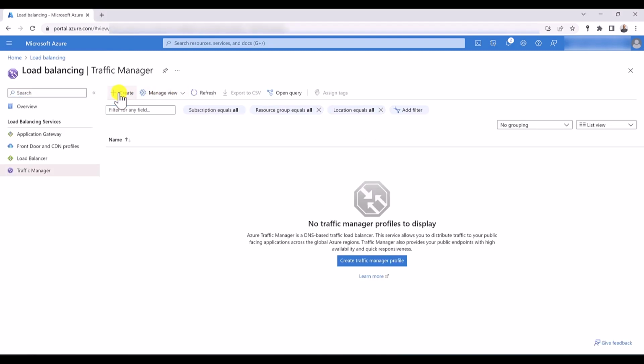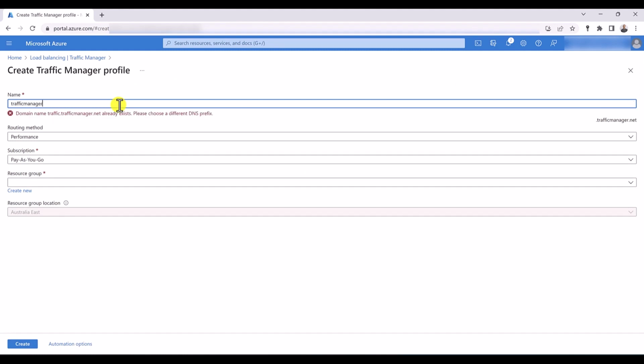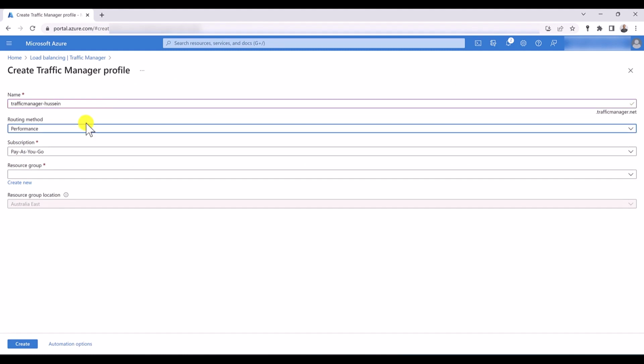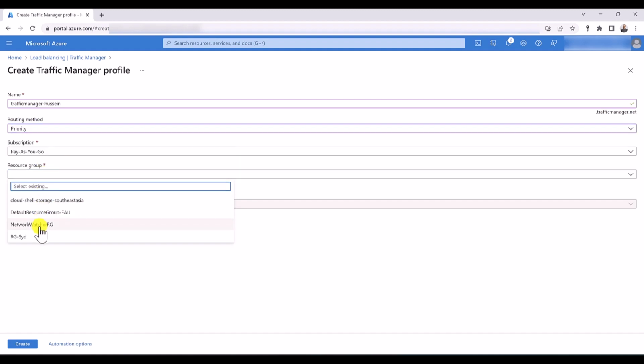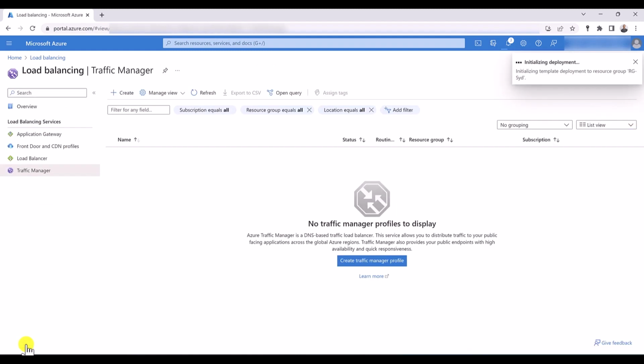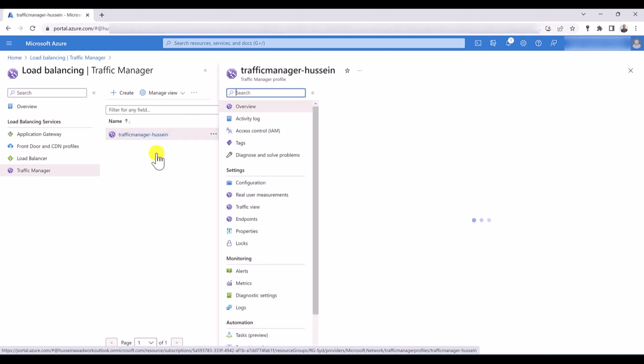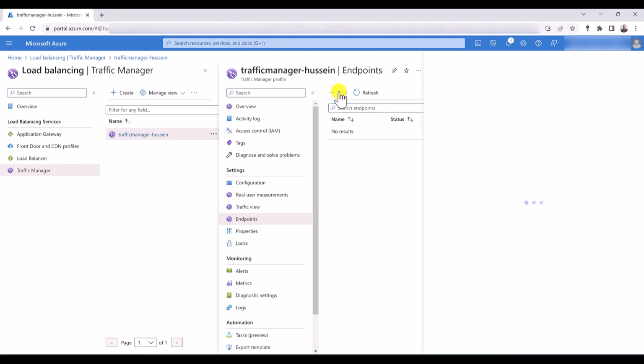And the first thing we need to do now is to go ahead and create a new Traffic Manager profile. So let's go ahead and create a new one. Let's call it Traffic Manager. And let's select Priority Routing method. And I'm gonna put it in RG Sydney resource group. And let's go ahead and create our Traffic Manager profile. Alright, now my Traffic Manager profile has been created for me, so let's browse to endpoints. And let's add a new endpoint.